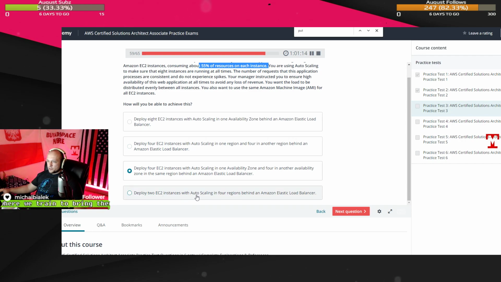Deploy 2 instances and auto scaling in 4 regions. I don't know if he can get away with doing other regions. So I'm just gonna say availability zones.